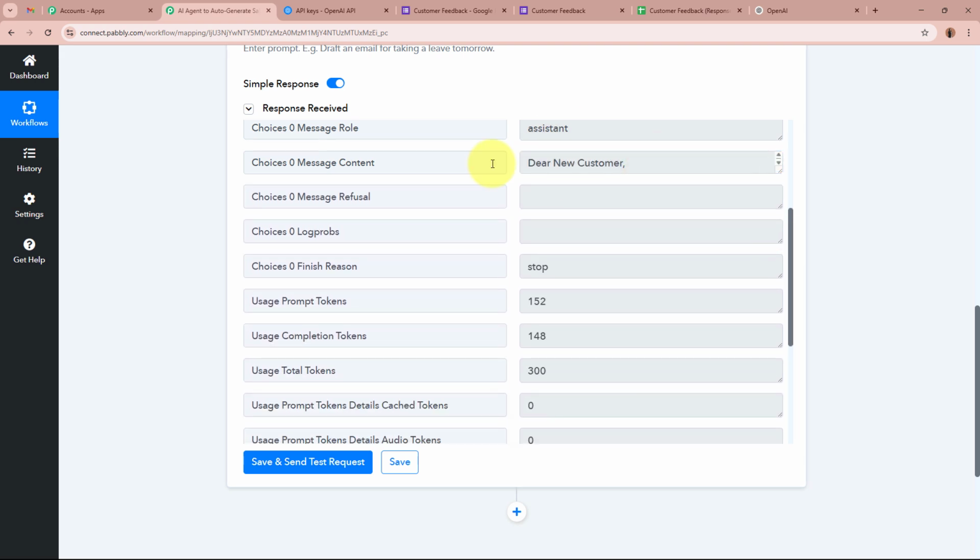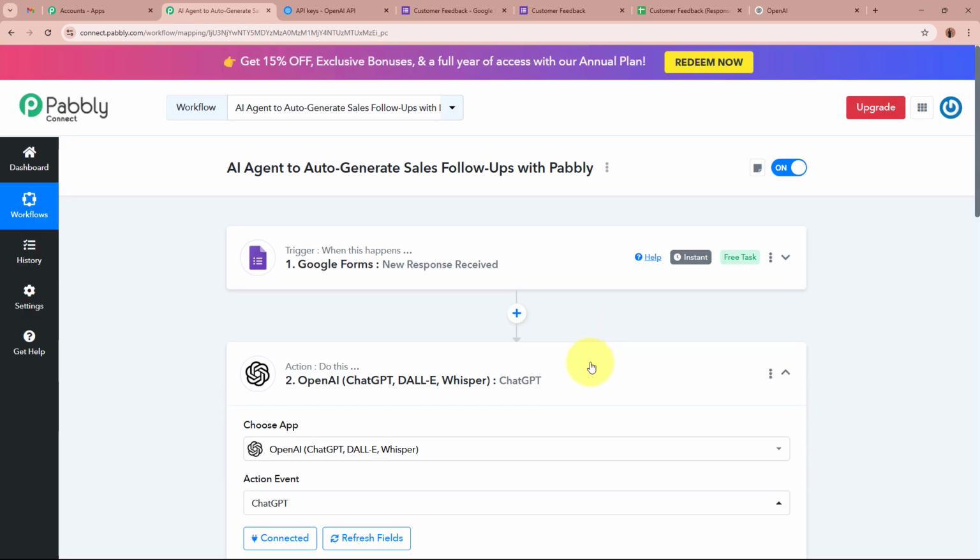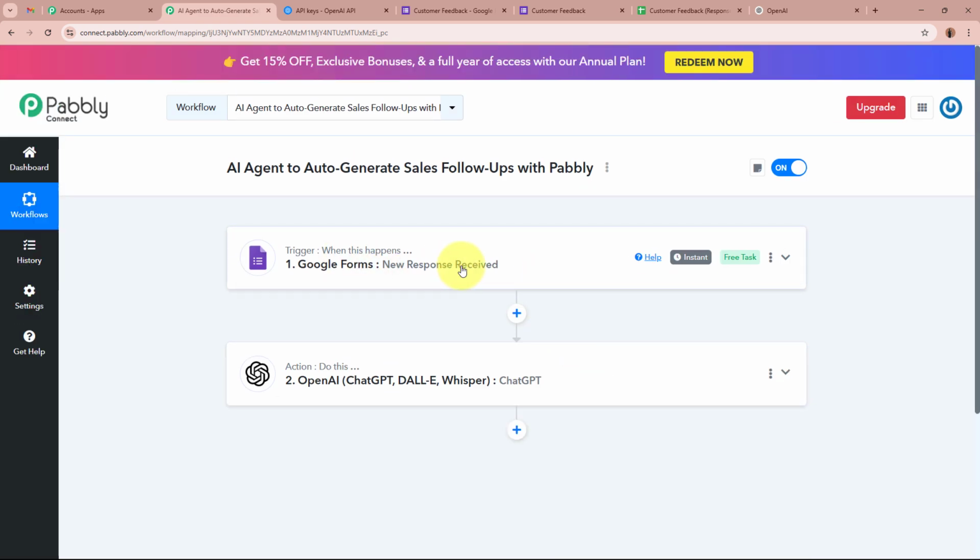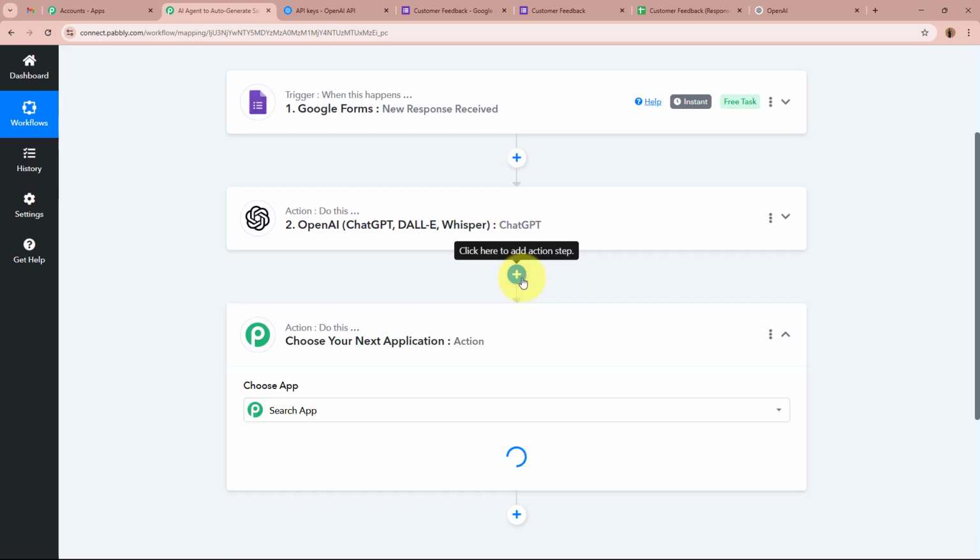As now this email is generated, what I want is to send this email back to my customer who has done the form submission. So I'm going to add another action step to this workflow for that.